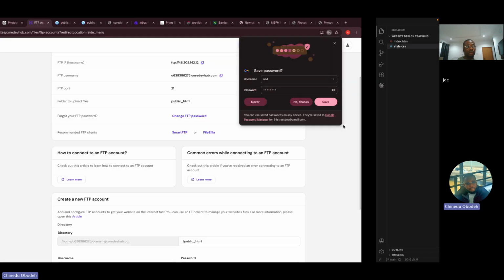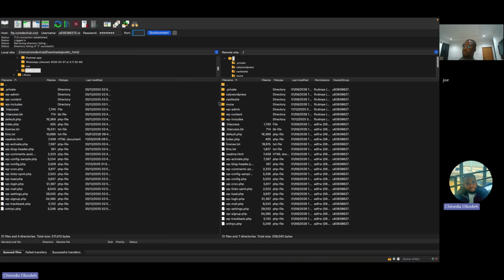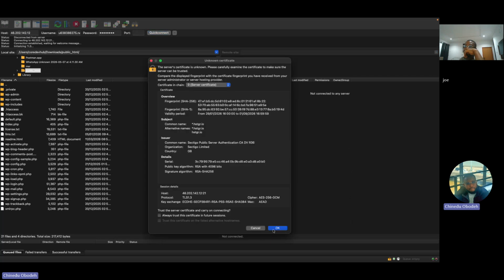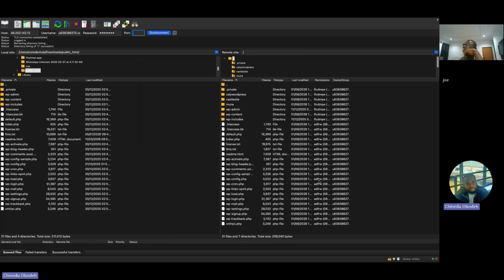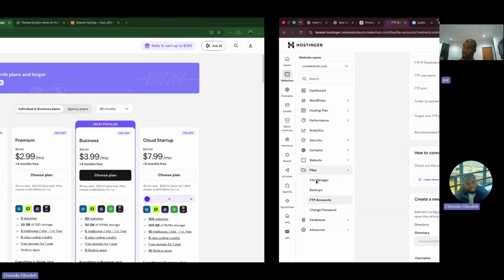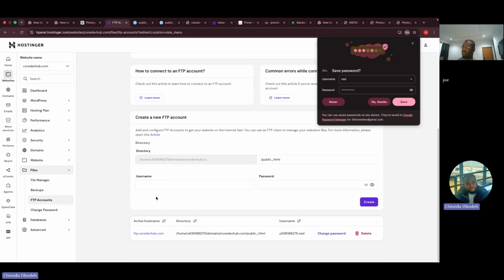Let me try using this other host name, the IP address. Let's check it. Control V. Port 21. Let's see. Now this one worked without the warning. Are you getting it? They are all host names. You can see the FTP host name via connecting via IP. This is connecting via URL, the active host name.